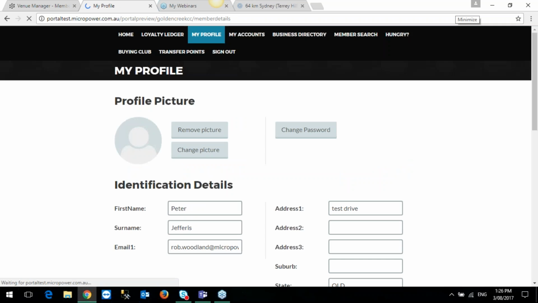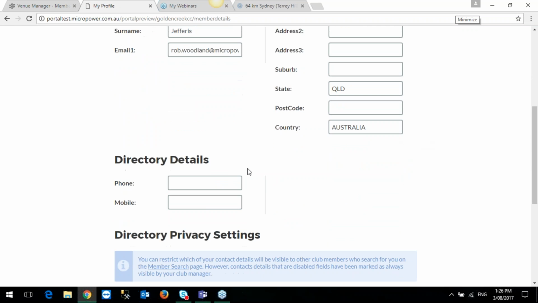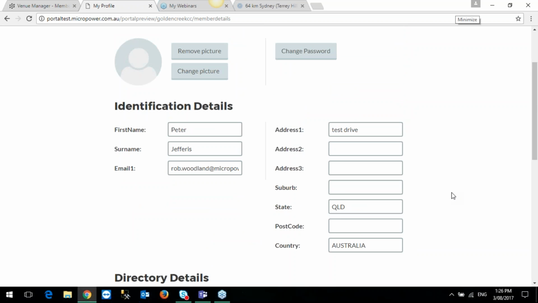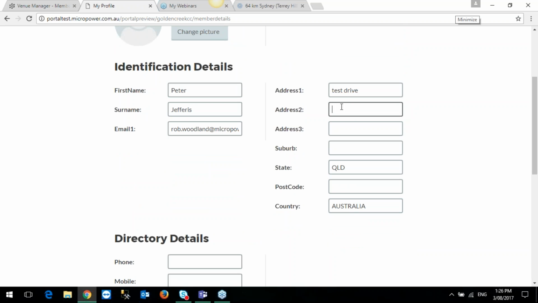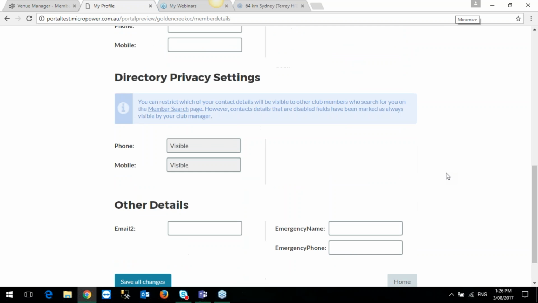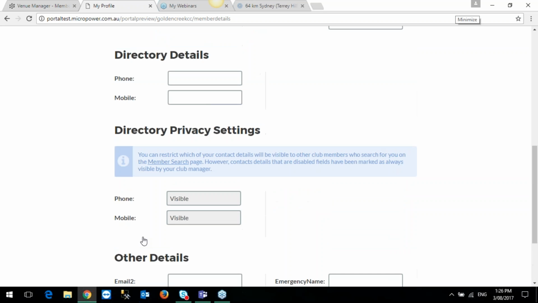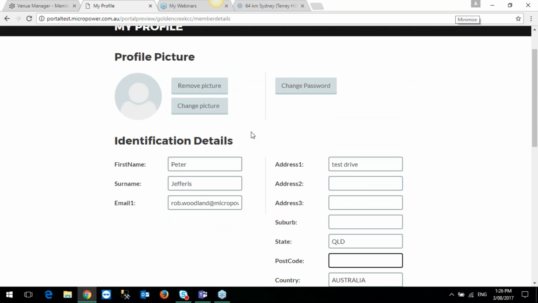So if we go back to the My Profile fields, so now we can see in the directory details that we can see those phone and mobile. So if a member's updating their details, they can come into any of these fields, add the information, and there's a Save All Changes button. When they click Save All Changes, a message will appear at the top of the screen to say that their details won't change or won't show as being changed until they've been approved by the club.